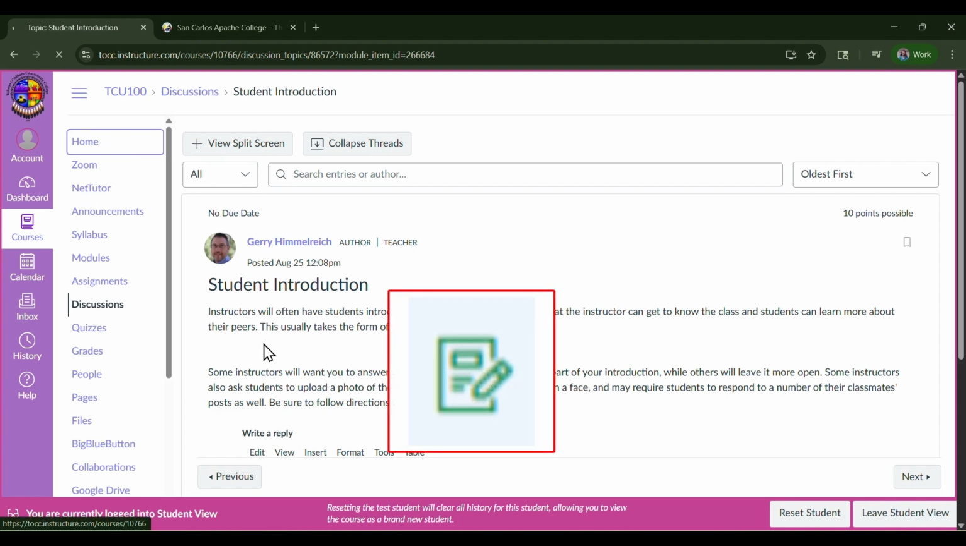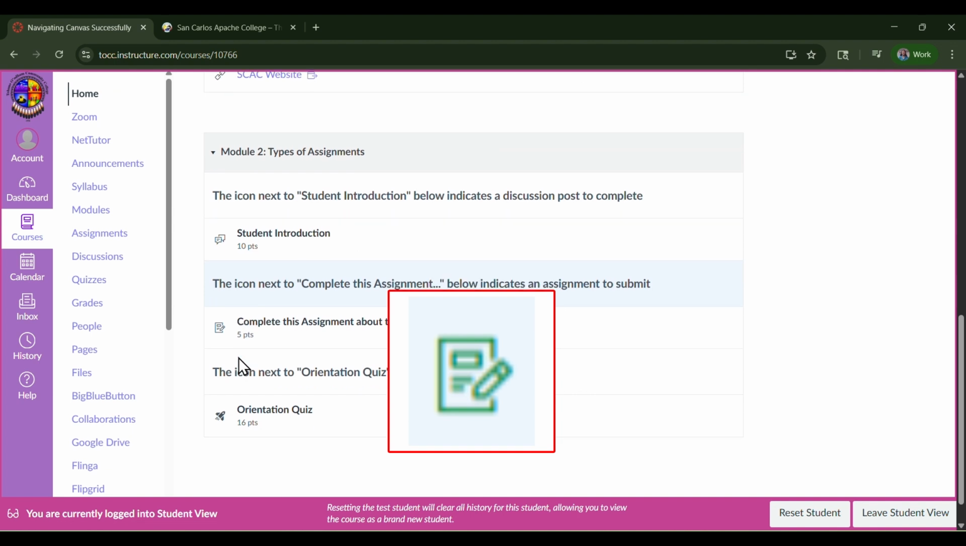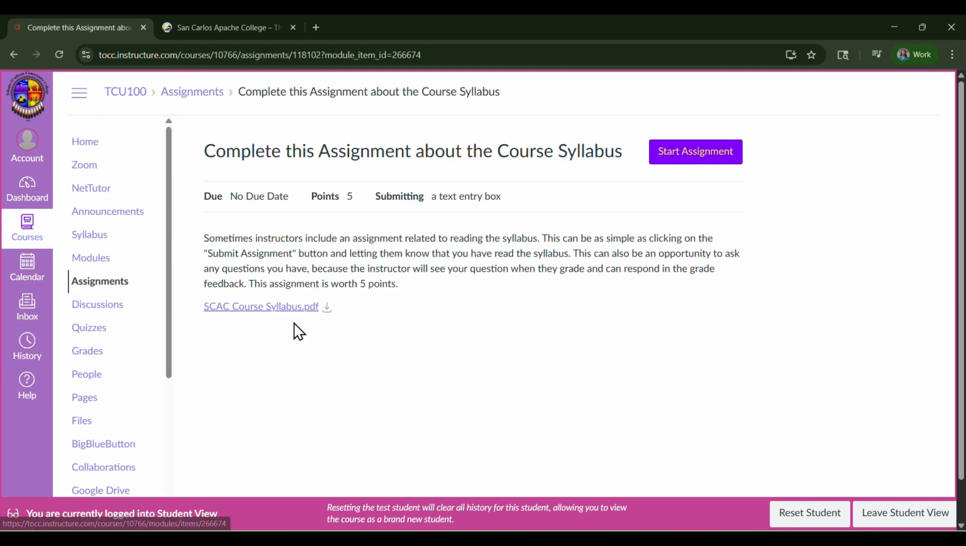The icon next to complete this assignment below indicates an assignment to submit. Sometimes instructors include an assignment related to reading the syllabus. This can be as simple as clicking on the Submit Assignment button and letting them know that you have read the syllabus. This can also be an opportunity to ask any questions you have, because the instructor will see your question when they grade and can respond in the grade feedback.